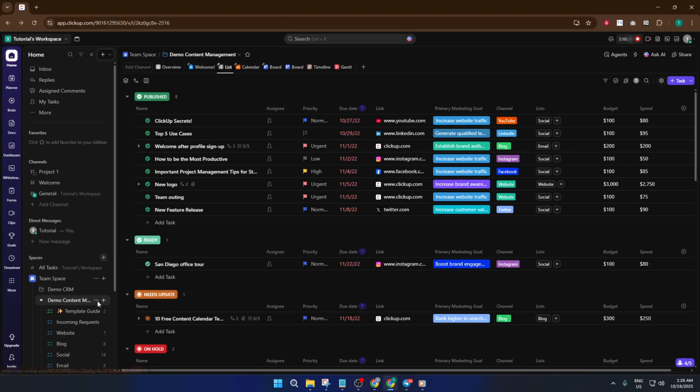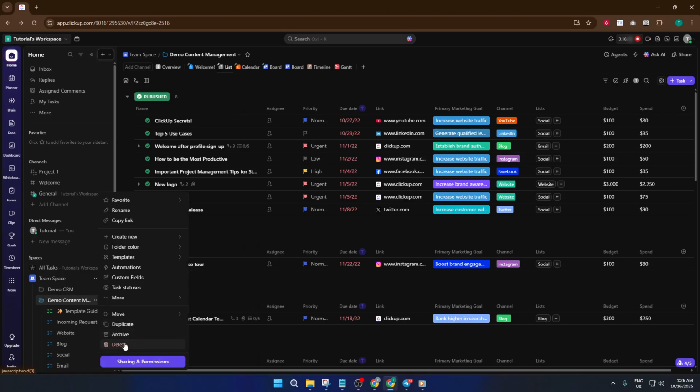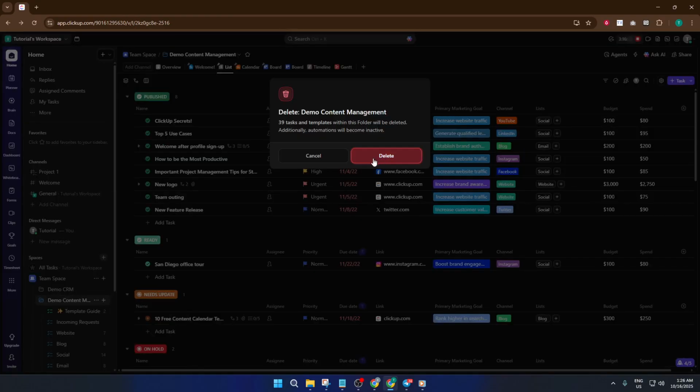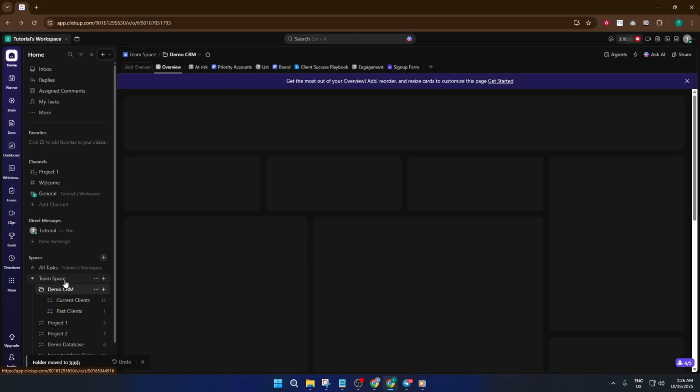But don't worry, it's not gone forever just yet. It's moved into ClickUp's trash, sort of like a safety net that catches anything you delete, just in case you change your mind. So what if you realize you actually need that project back?